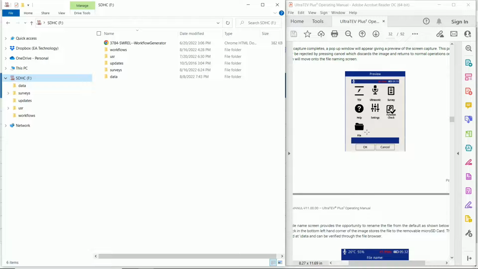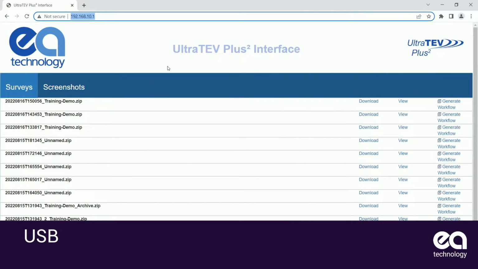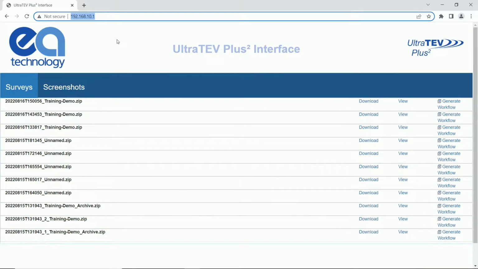Now let's talk about USB. So this is the memory card, and there is another communication method using USB. If you connect your charger cable directly to your computer and then type in 192.168.10.1, you'll be able to connect directly to the instrument and look at what's on the memory card. When you're using the USB connection, make sure you're not in survey mode, and you'll be able to see what's on the memory card.